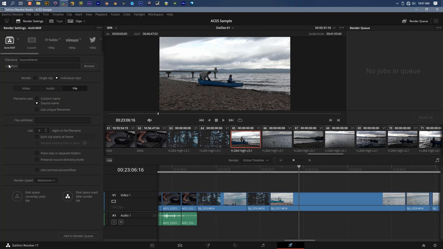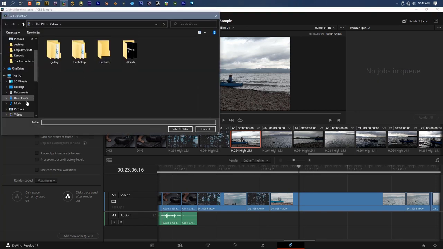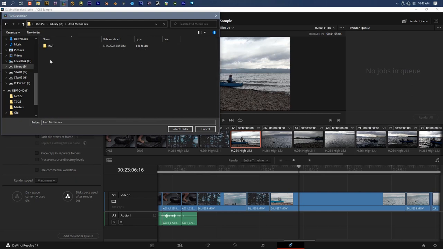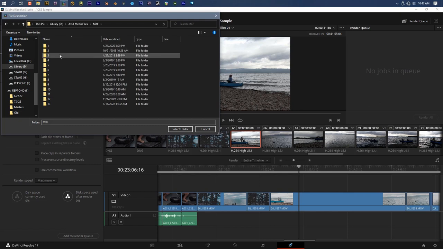All right, cool. Now, where are we going to stick this? I'm going to go to Browse, and I'm going to go to the root directory of my drive. Let's see, I'm on my library drive. And inside here, you want a folder called AVID Media Files, and then MXF. And then you've got all these numbered folders. And basically, the way Media Composer works is it's going to read from this database. This is a database that's being set up.